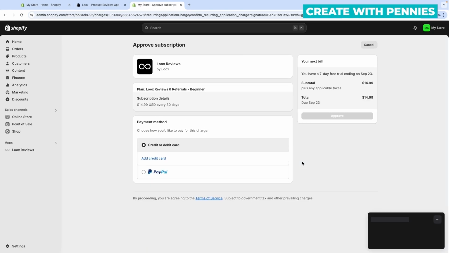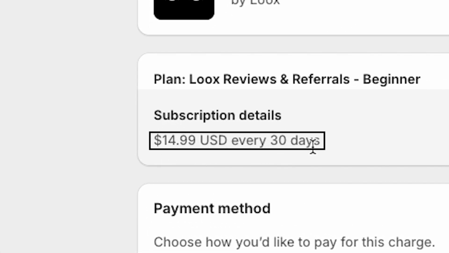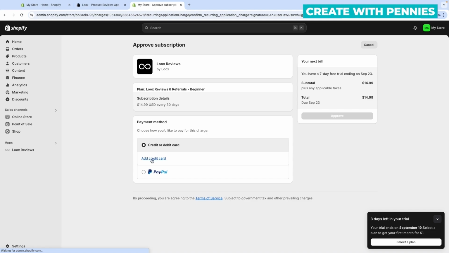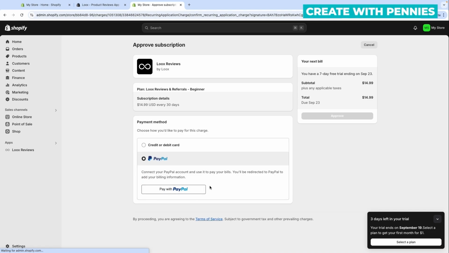To have an app installed that does charge money, you have to approve the charges and add a payment method. It will be subscription based. So for this one, it's $14.99 every 30 days. You have to enter your credit card information here or choose PayPal. This will connect your PayPal account to Shopify.